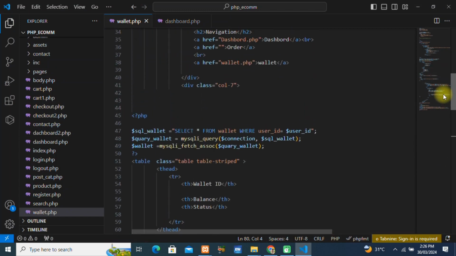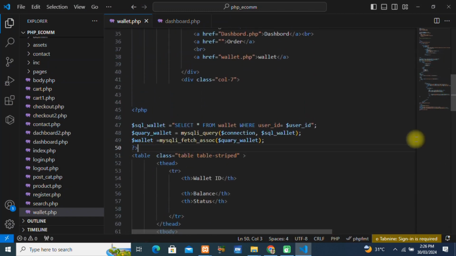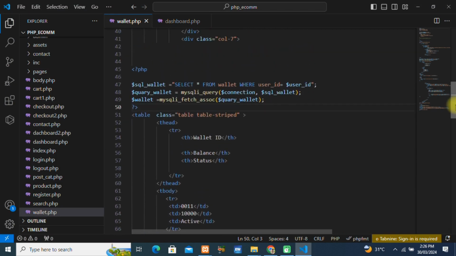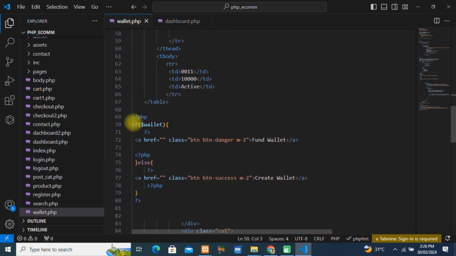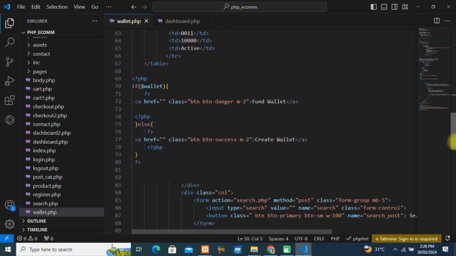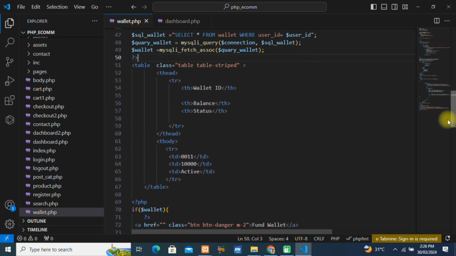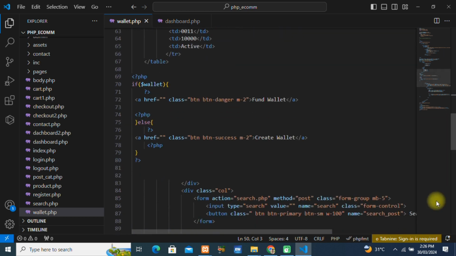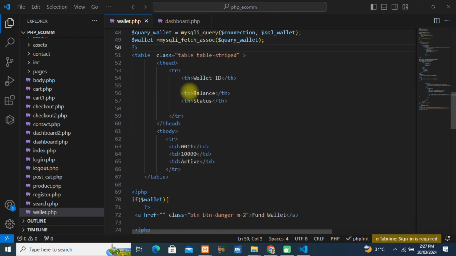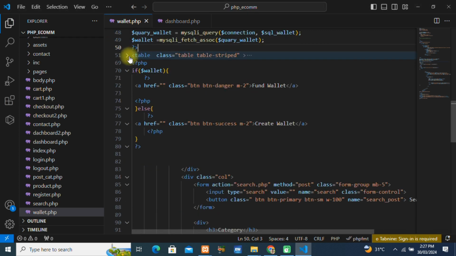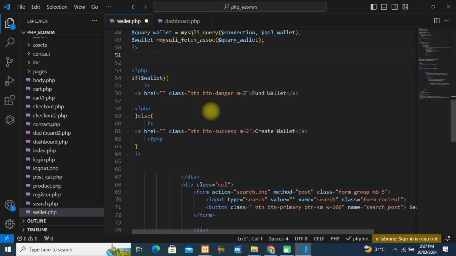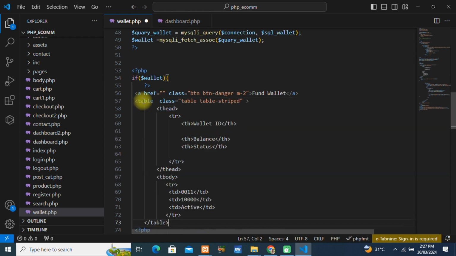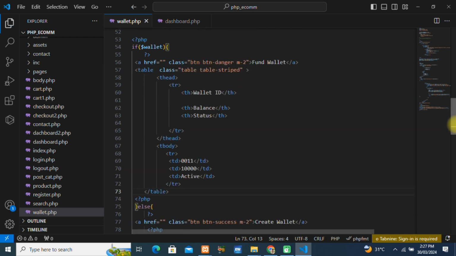So before the table now, let's do something. So let's now check if the wallet, we're going to do this if statement again. How do we do this now? Okay, I think I have an idea now. Let's copy this table, the whole of this table. That's the table for the wallet details. Let's just cut it off. Then we are going to put it where there is a table. Okay, we are going to put it here.